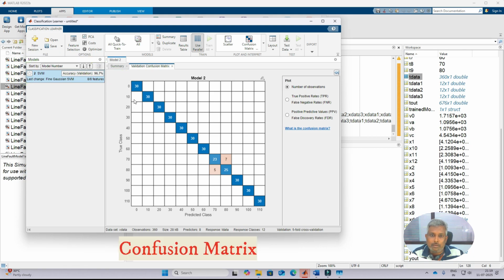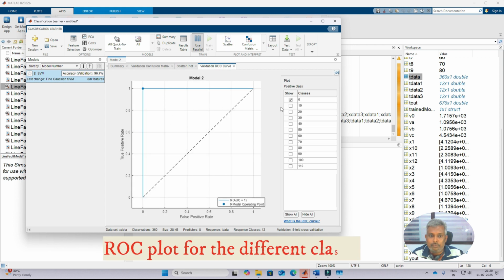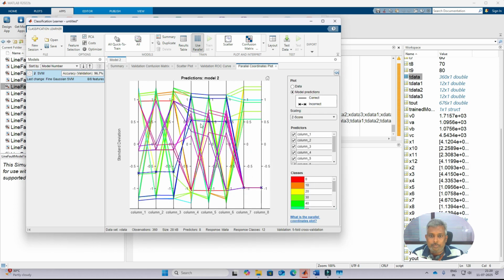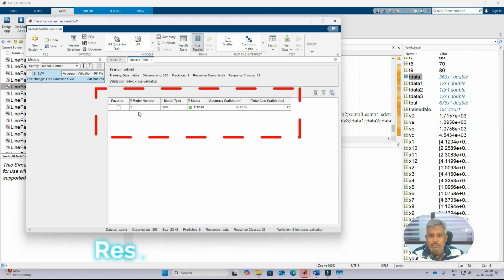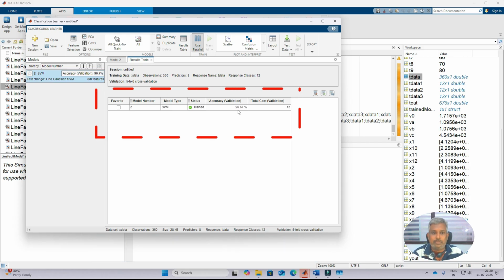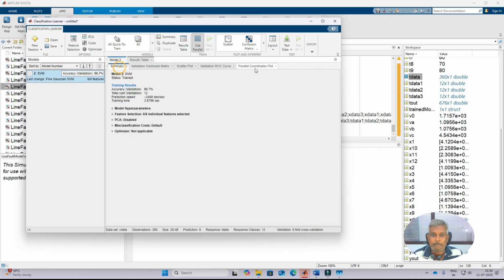This is a confusion matrix between true class and predicted class, and this is a scatter plot. This is the ROC plot for the different classes. This is a parallel coordinates graph, showing standard deviation with respect to the number of features. This is the result table of the support vector machine, where you will see the accuracy is around 96.67 percentage. These are the details you can get from the training of a support vector machine in MATLAB.